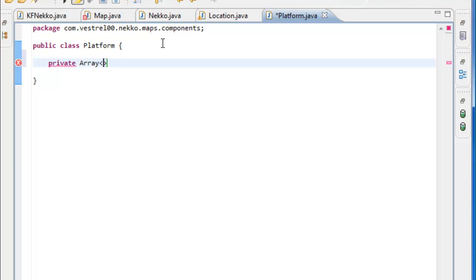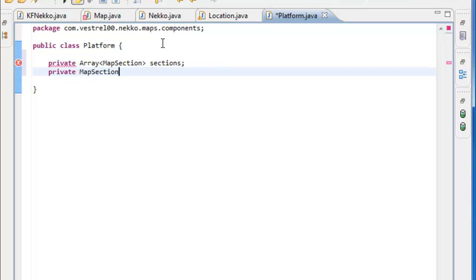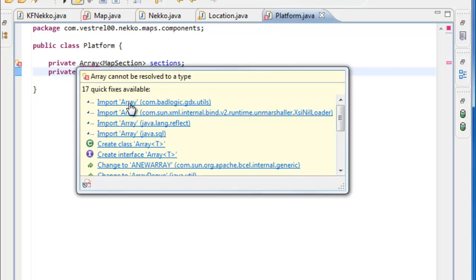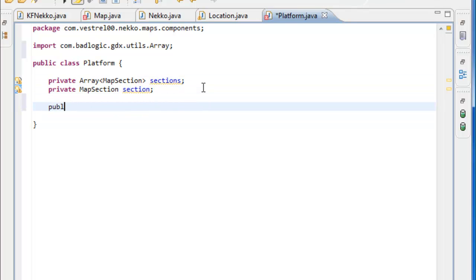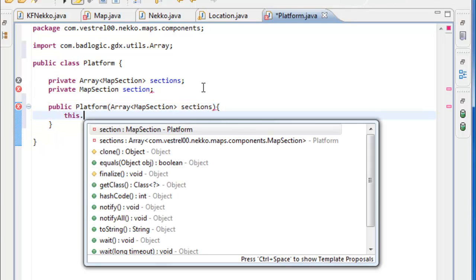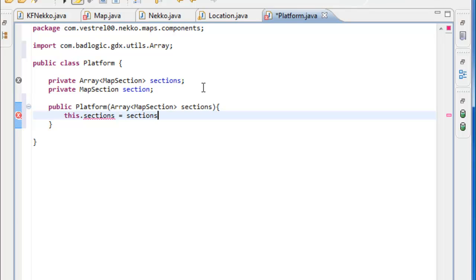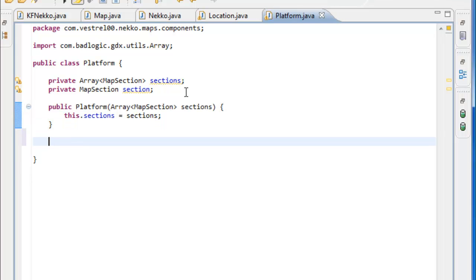This is going to have an array of map sections. And just a map section for, right, no, we need this section. You'll see why. And let's just create the constructor, which is going to take in an array of map sections. Okay, let's first take care of our horizontal platform collision detection.